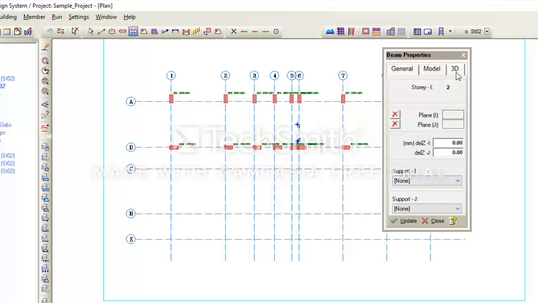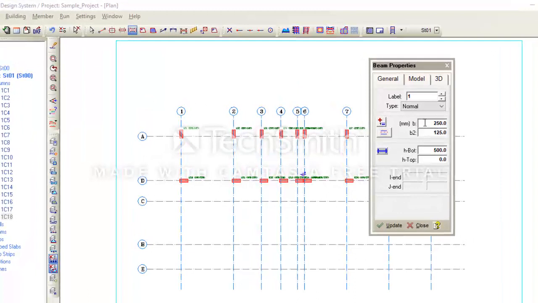Let me go back to the general tab. Assume I want to use a beam width of 230, so I enter 230 in the B field, and I want the beam to be centered along the green line. So you can either type 115, that 115 is half of 230 in your B2. If you don't want to type it, you can click on this button here and click this middle option. When you click the middle option, the value updates to half of 230, which is 115.